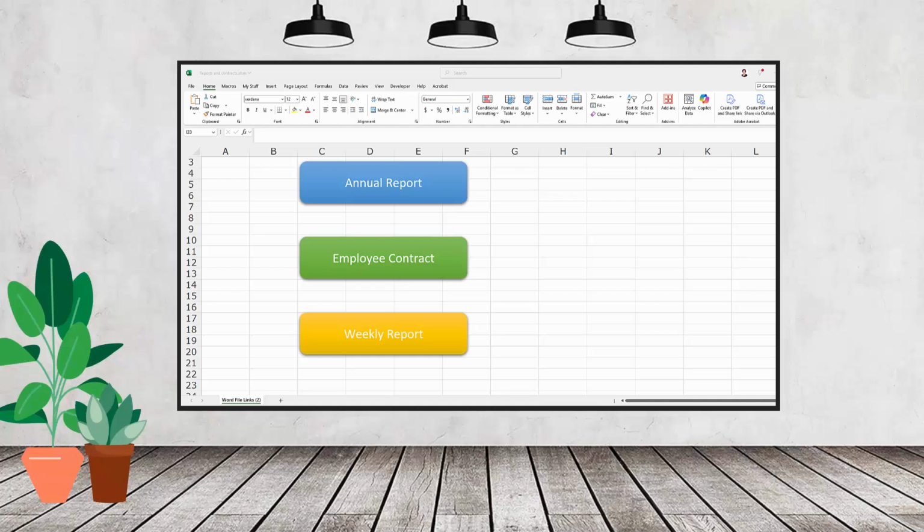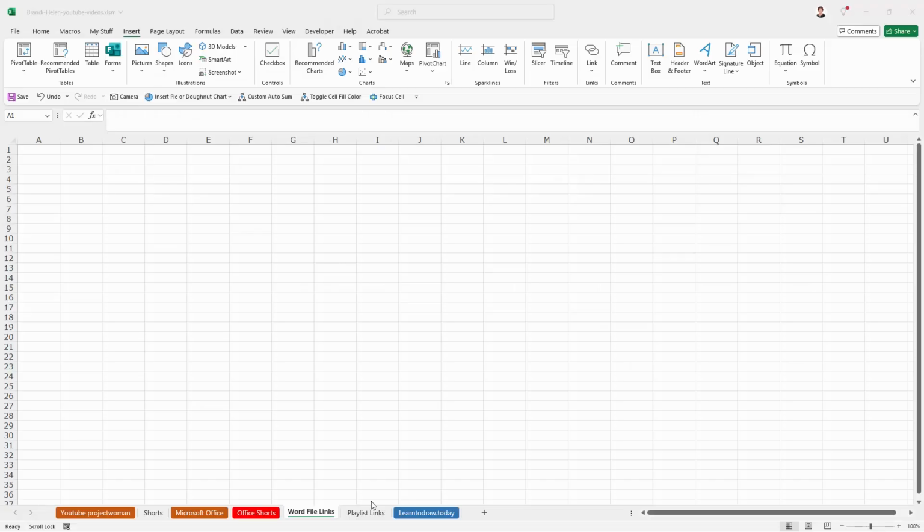Today we're looking at adding a link to a Word document inside an Excel worksheet. So I have an Excel worksheet here, and what I want to do is to link some of the files that I use when I'm putting together my videos for YouTube, and these are Word files. I want them to be readily accessible. So I've got an empty worksheet here to use.